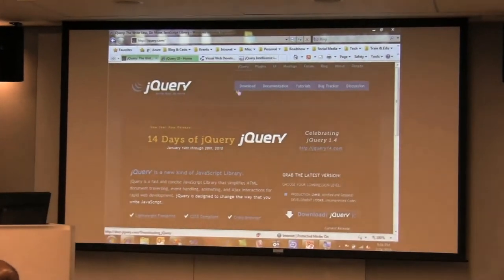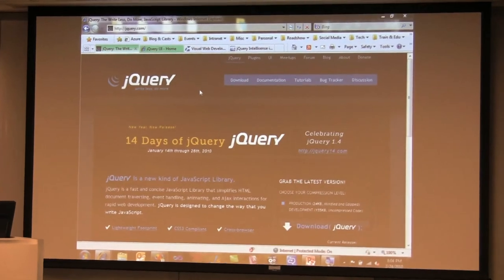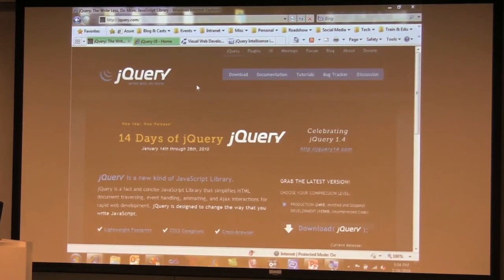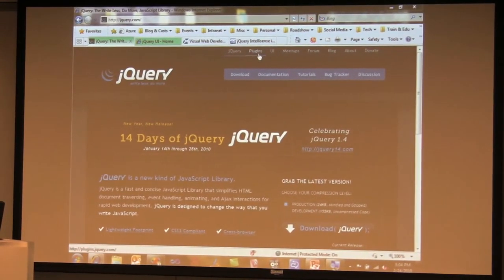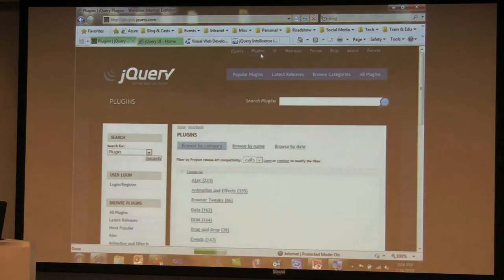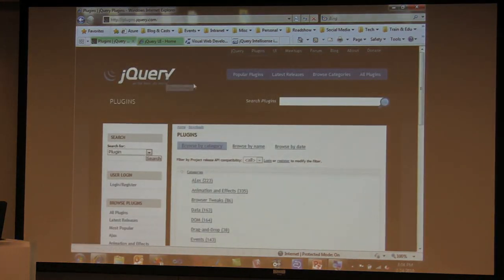Now, I'll close that down. Now, back on jQuery.com, you can go to some other parts of the site. One thing that's really important to look at is the plugins part of the site. jQuery not only has a lot of stuff in its core that's powerful, but it was also written to be extensible. So you could add in your own functionality to jQuery to do something that you need, to do something that isn't quite addressed in the core.